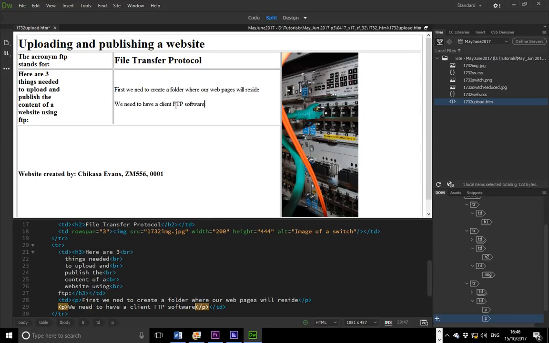Dreamweaver has got its own client package where you can upload right from Dreamweaver onto a web server, and there is also other dedicated FTP software that you can use in order to publish your website. One of the most common ones, which is a free one, is called FileZilla, and you can use that also as FTP client software.